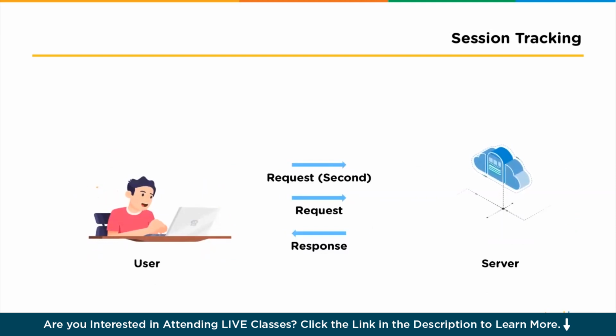You can understand this in a better way by looking at the picture shown on the presentation. Each time you send a request, you will receive a response from the server, and this particular request will be recorded as a state in order to recognize you as a particular user.